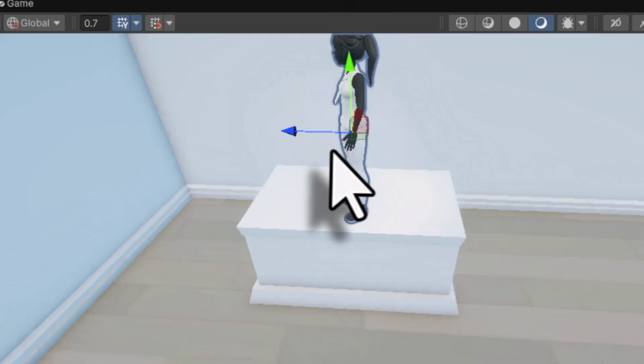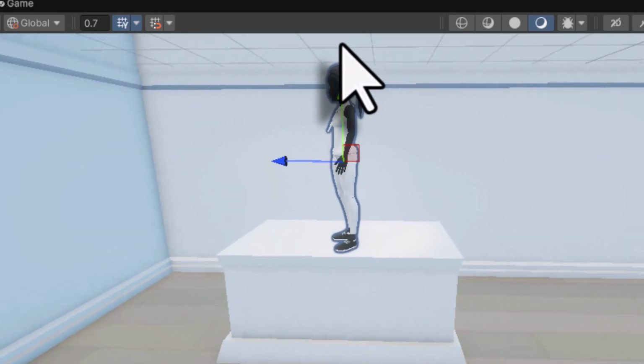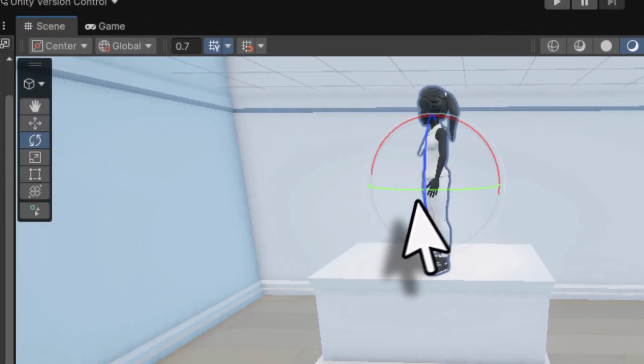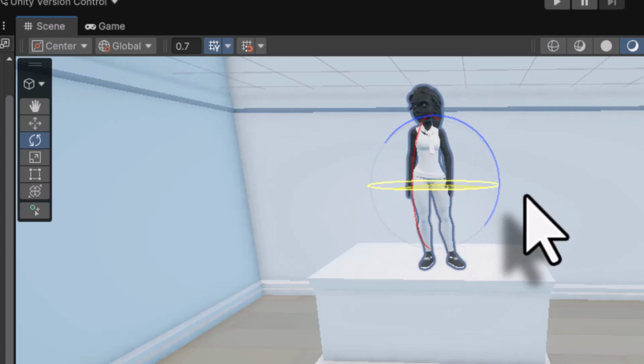I will zoom out. I will right click and pan up, press Q to come down. So this height appears to be fine. I will select the rotate tool and I will just rotate and place this girl object facing towards me.